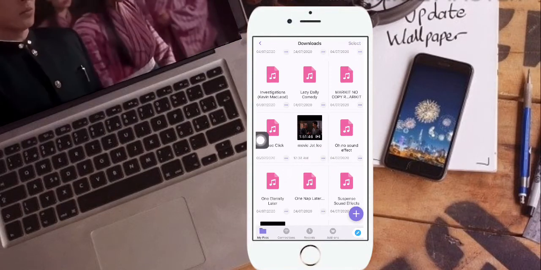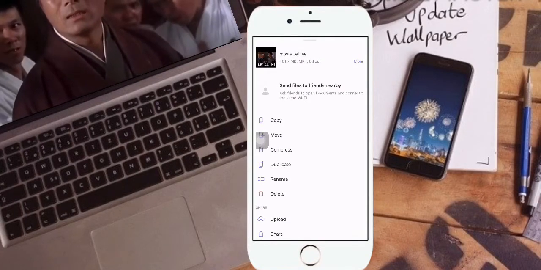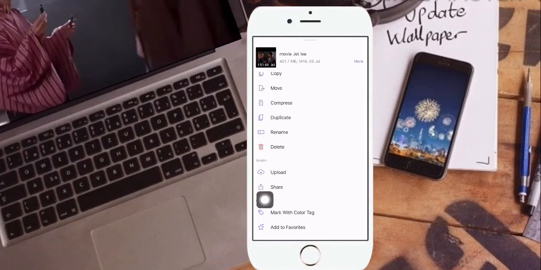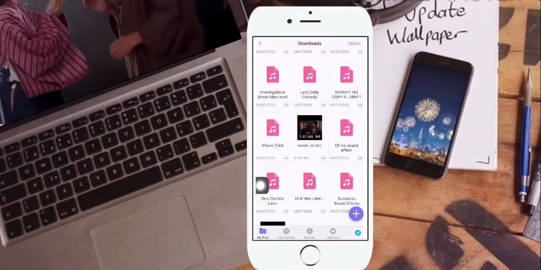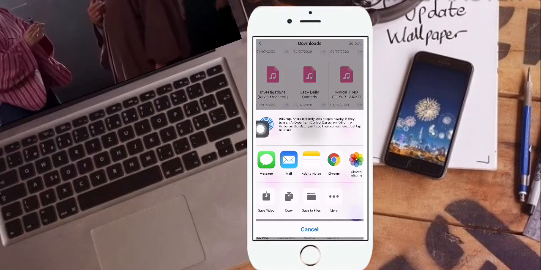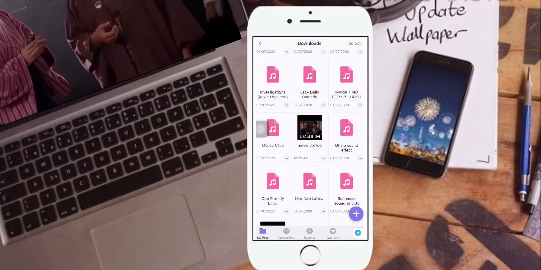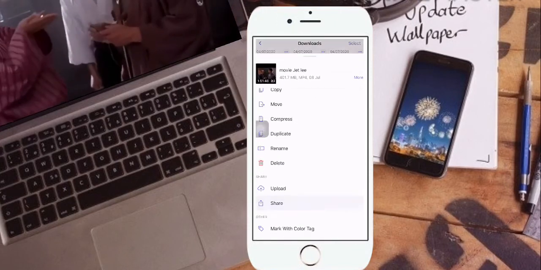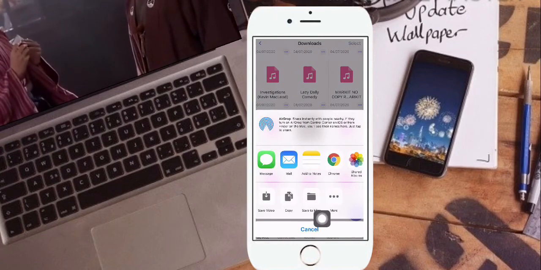Click mo yan siya, and then you can move or you can share it. Pwede mo siyang i-click ang move, pwede din ang share. And then share. Okay. And save the video. Save video.